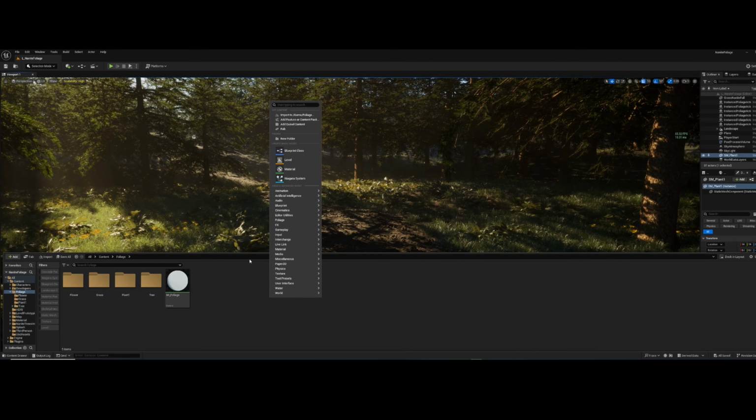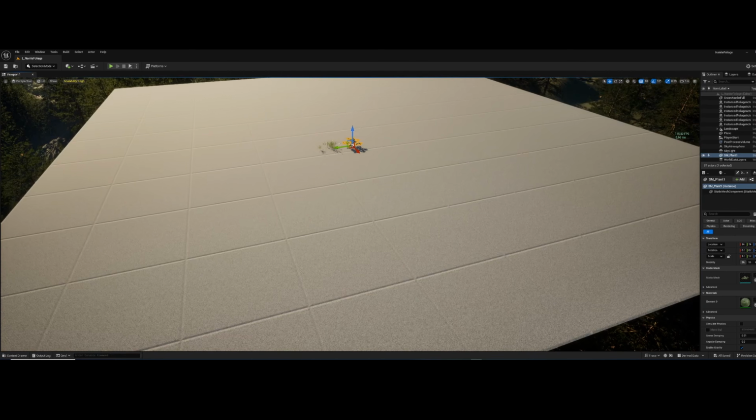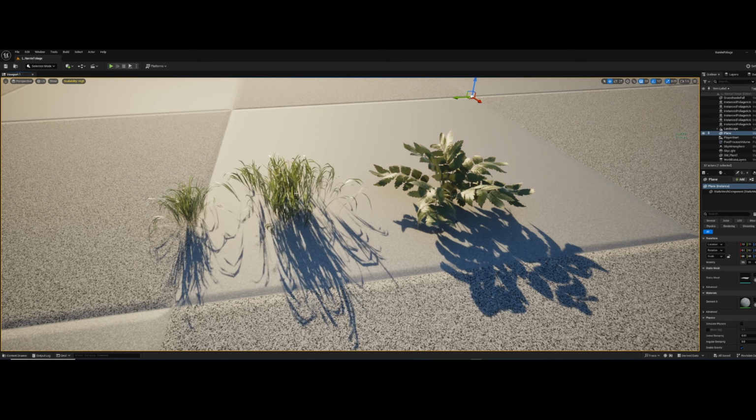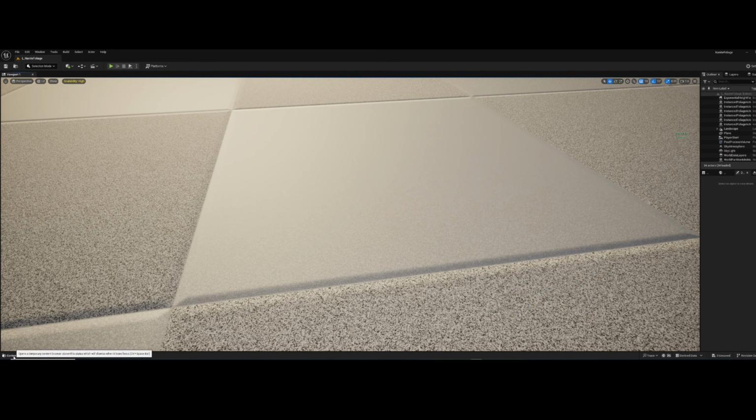All right, so let's start from scratch, and I'm going to create a new folder, and I'm just going to call it Grass One. Come in here, and I'm going to do this up here to make it a bit easier to see. And so we're going to start with the grass.